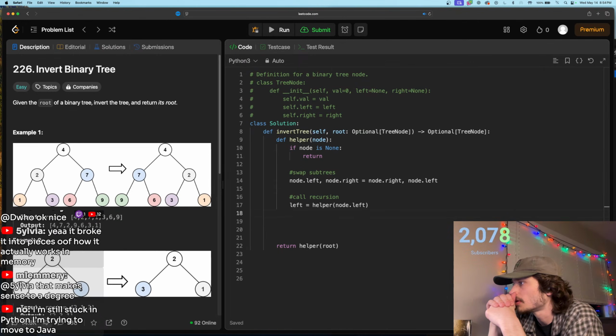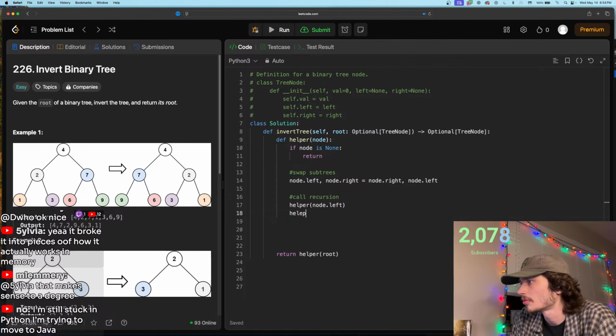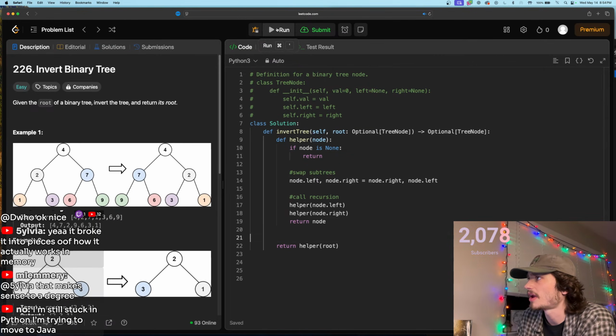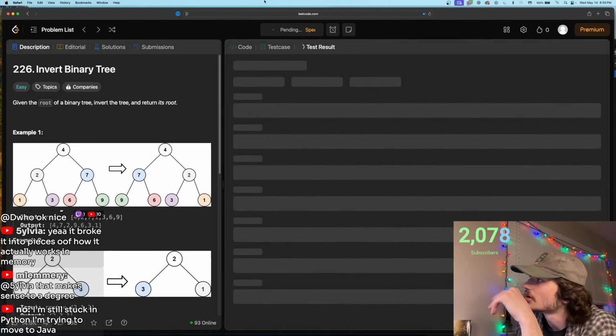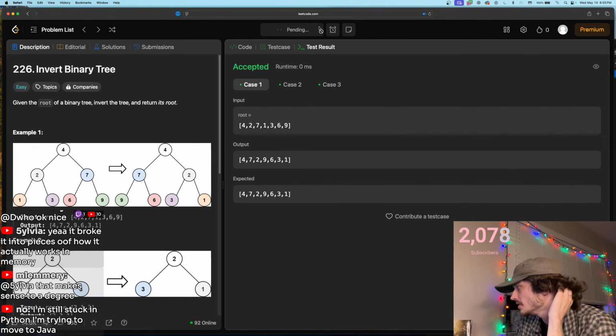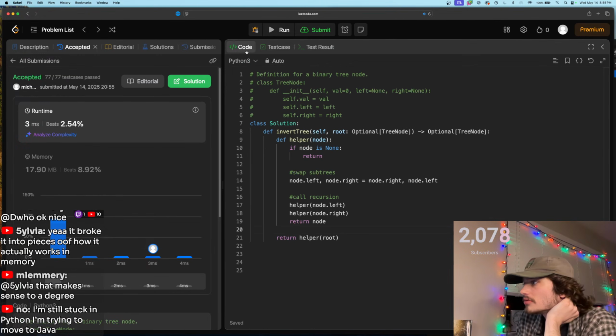Call helper on left. Call helper on right. And return. I think I just did this. Didn't I get maximum recursion depth on this? Oh. Game. Let's go. Oh, not fast enough, though.